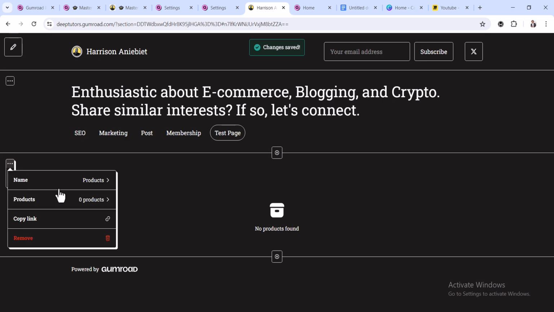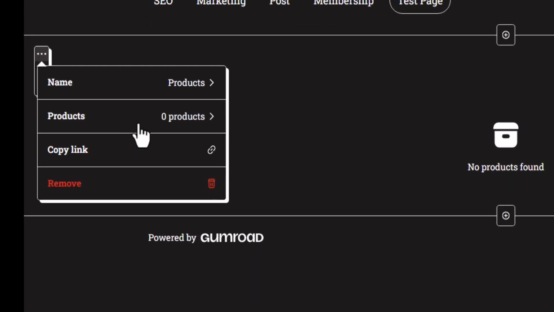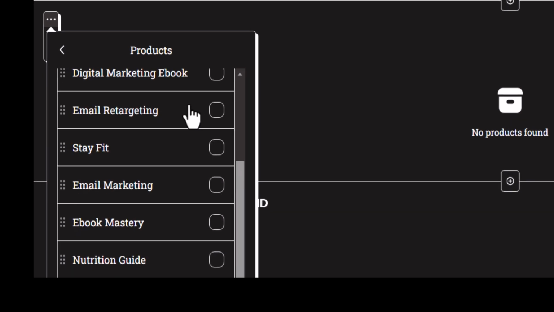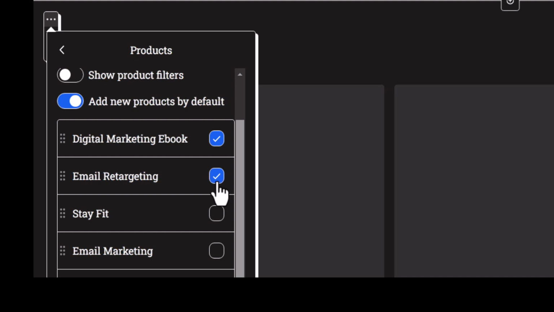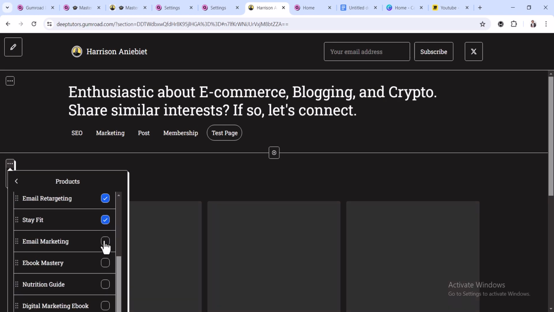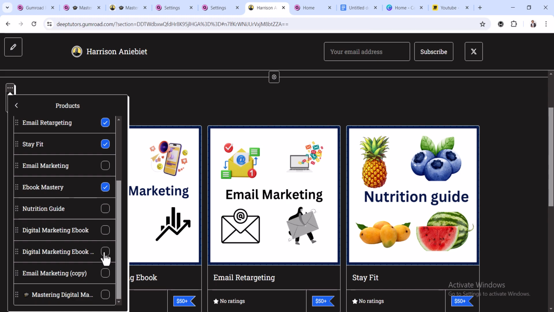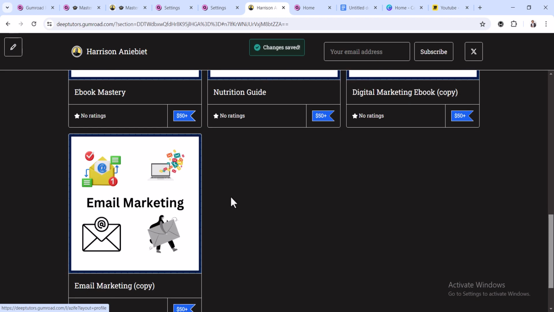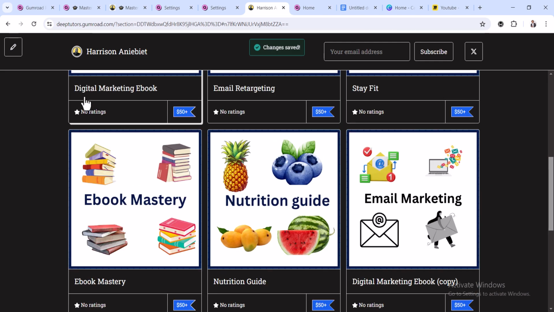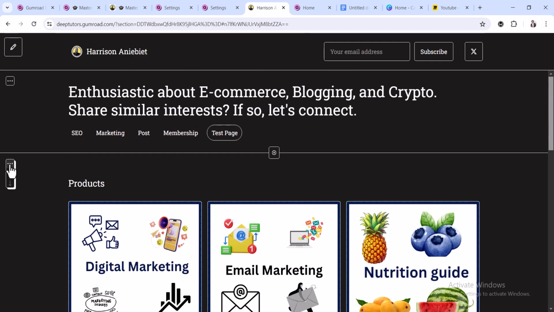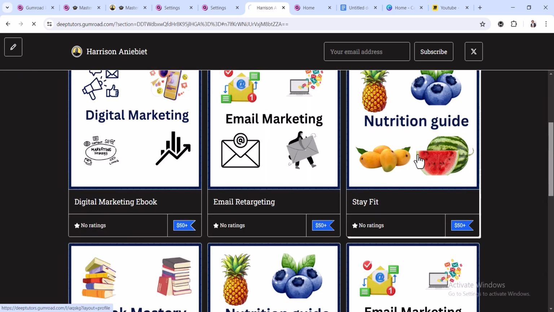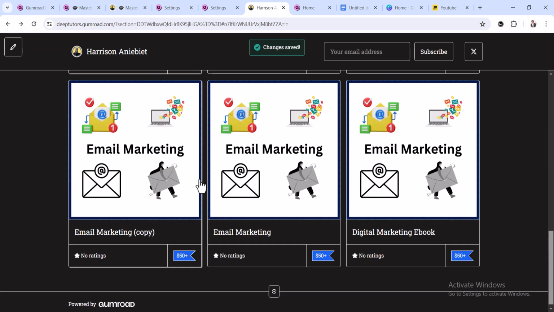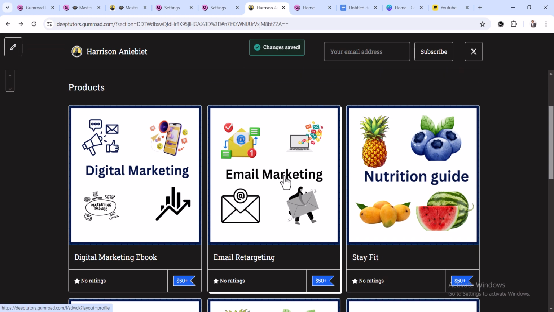And then I'm going to add products. I'll come to the part that says products and click on products, and then you can decide on the products to add. In this case, I want to add digital marketing. I'm going to add a particular course, say Stay Fit. Maybe I'm going to add 4 different courses, depending on what you've created. Now, let me add 2 more. So now we have about 9 courses right here.